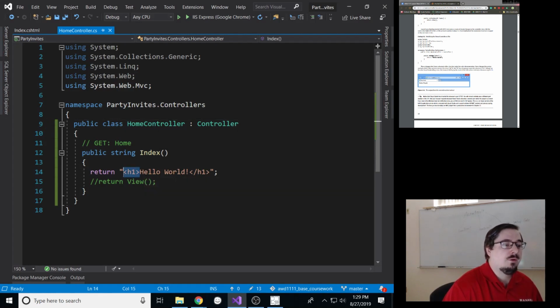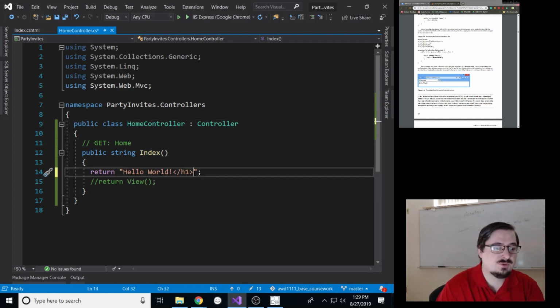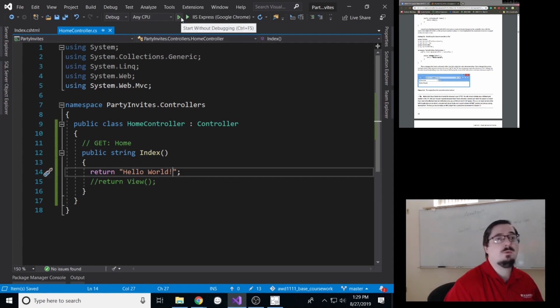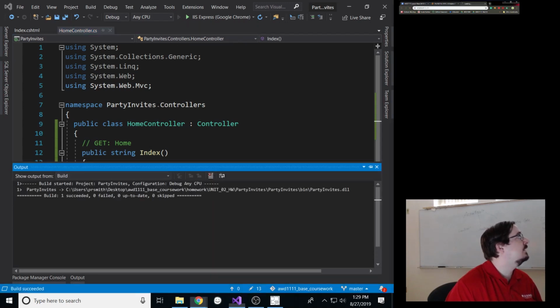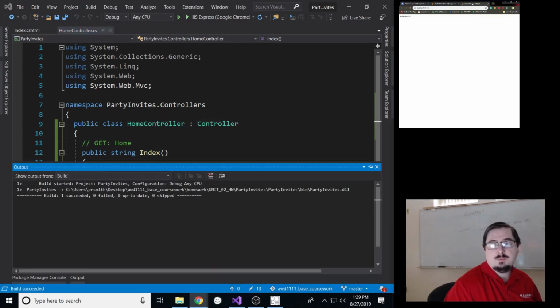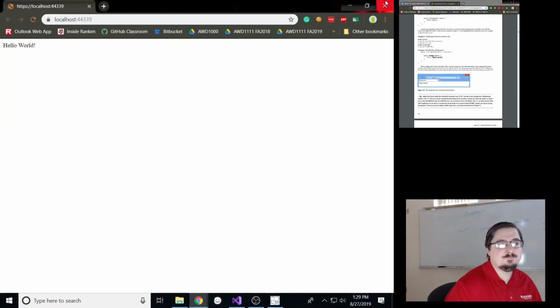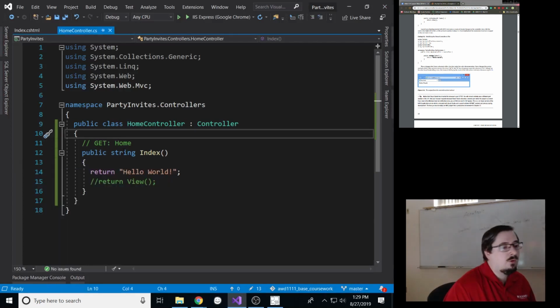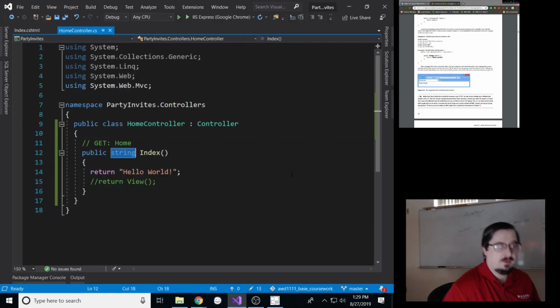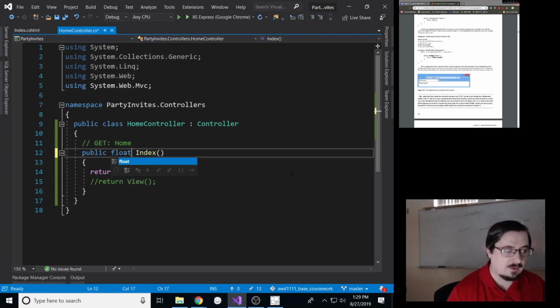Now, a reminder: anytime I make a change to this controller, if I just save this and refresh the browser, that's not going to update. So if I want to actually see changes that I made to a controller, I need to run it again. So I need to hit this button, and that will have updated the code here. Okay. Well, just like I can return a string, I can return other things. So I could say, hey, I want to return a float.